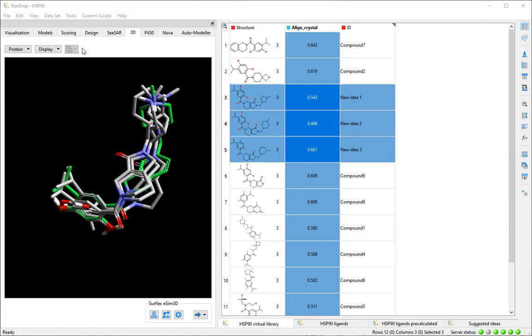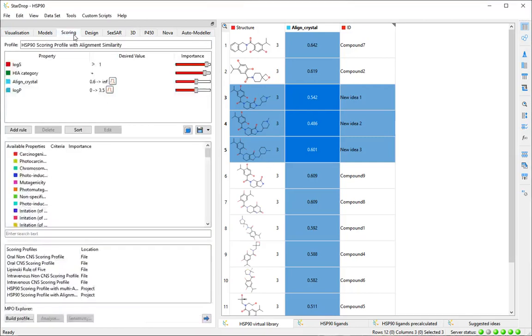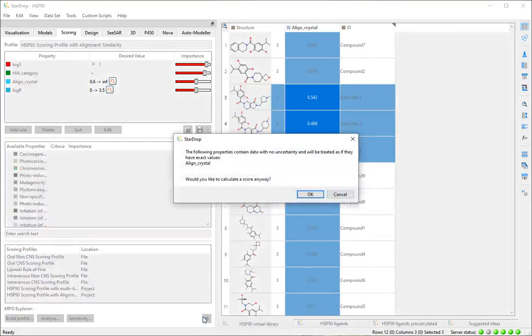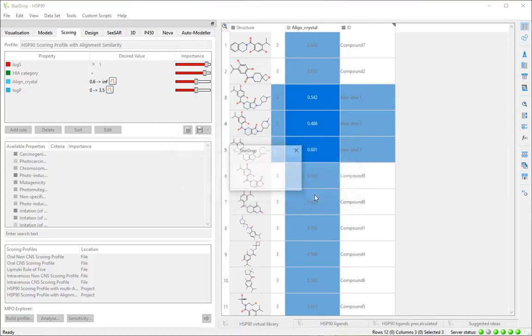Select the Scoring tab and run the scoring profile called HSP90 Scoring Profile with Alignment Similarity by clicking the Go button. A message will appear stating that the align_crystal column doesn't have an uncertainty associated with the data. You can click OK to continue.